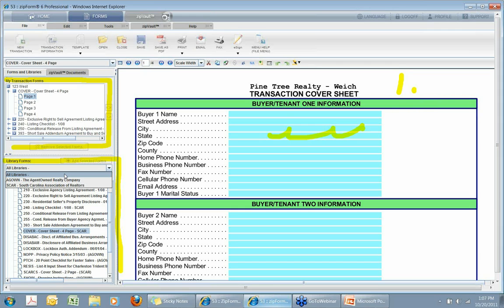Now, the nice thing, if you use packets or templates, and I'm going to show you how to set one up in just a couple of moments, but if you use those templates, those mandatory forms or those forms that you need anytime you take a listing or a sale are already applied. But then, of course, there's times that there's optional forms we need. Maybe this residential listing is a condo, or maybe this has a swimming pool addendum. Maybe we need to add a lockbox form. So you can always add those additional forms in.